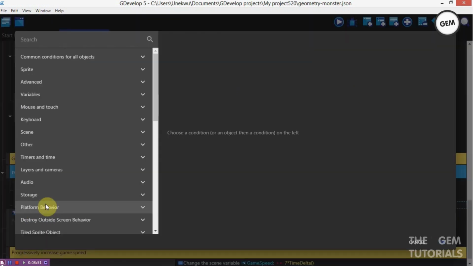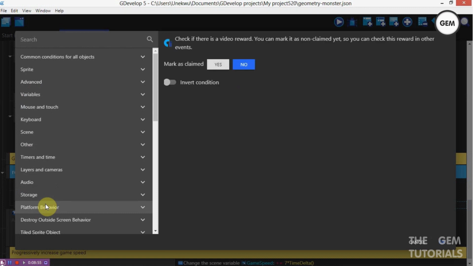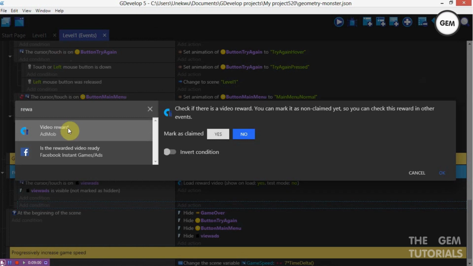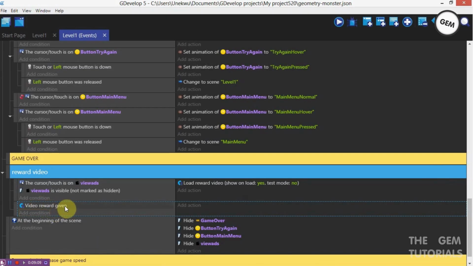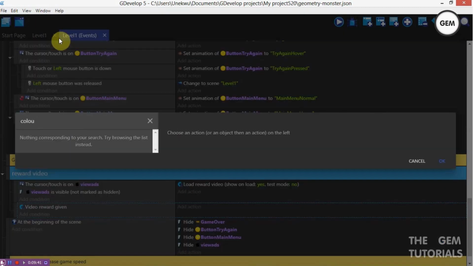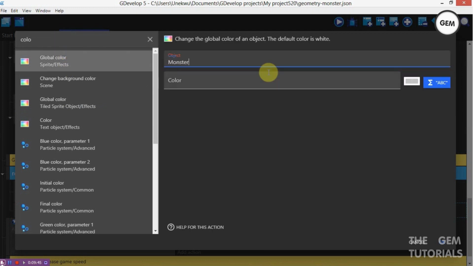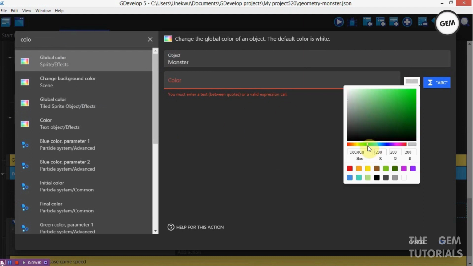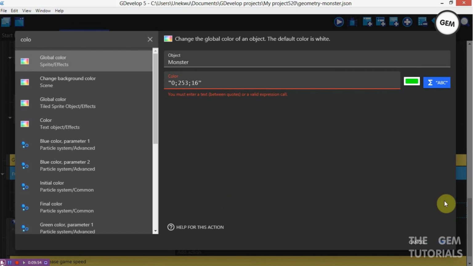Now let's add conditions to check for a video reward. So reward. Here we go, video reward must be claimed. So yes. Okay, so once the video reward is given, add an action, where you're filling in the reward you want to give to your player. Let's say you want to give your player full life, so just fill in an event like add to the player's health. This is where you fill in the action. Since we don't have a reward, I'll just fill in a color. Sorry, global color of monster color. So just change the color of monster to green. If you have a reward, you fill it right here.